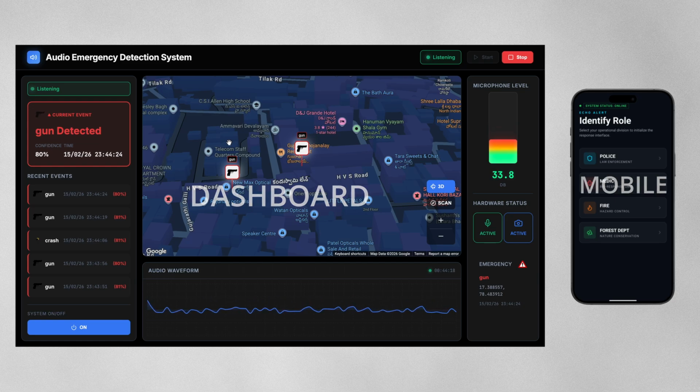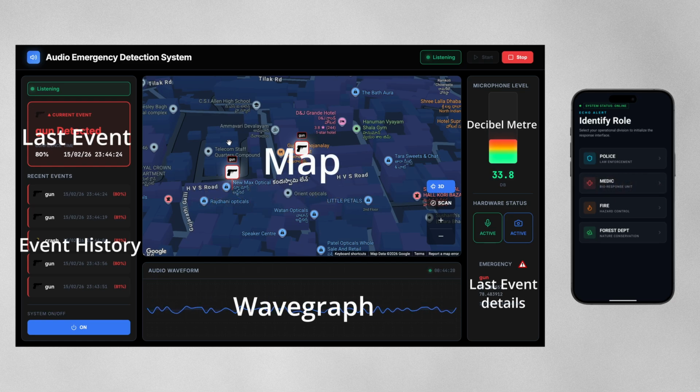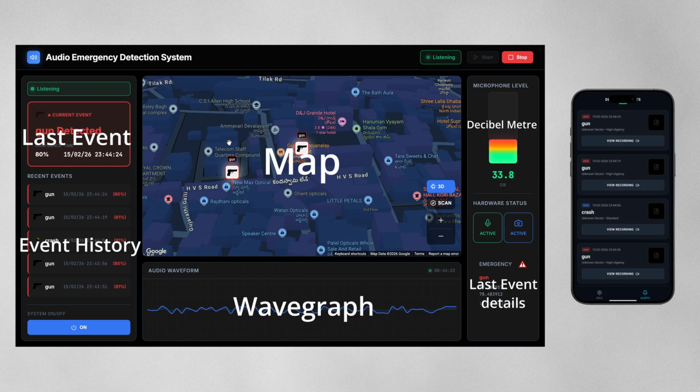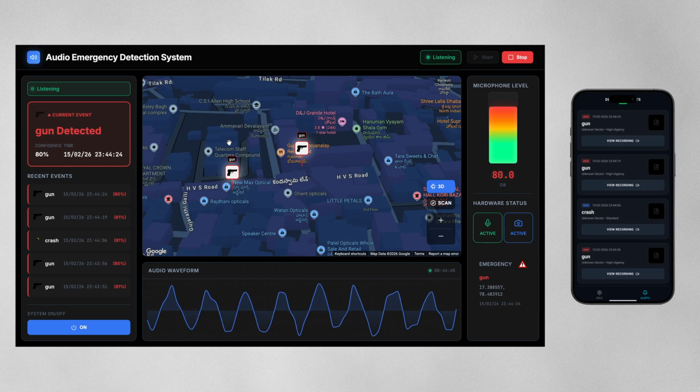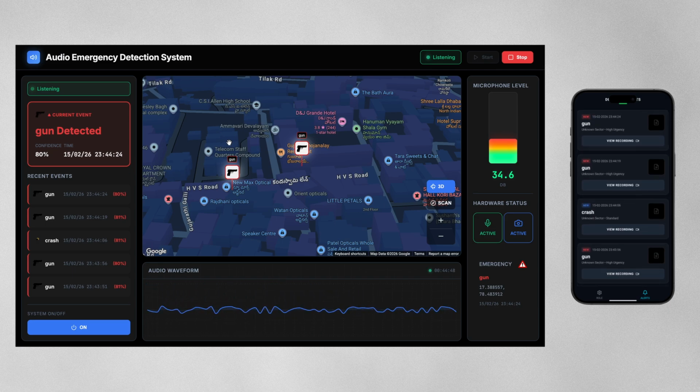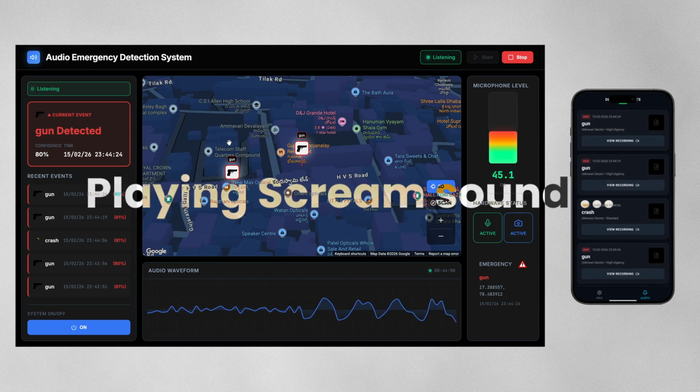So this is the interface of our Echo Alert dashboard and mobile application. Echo Alert is designed to detect emergency situations in real time and immediately inform authorities. In this demonstration, we will test the different types of events it can identify using live audio input.